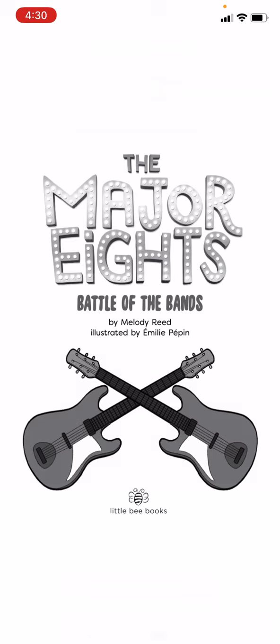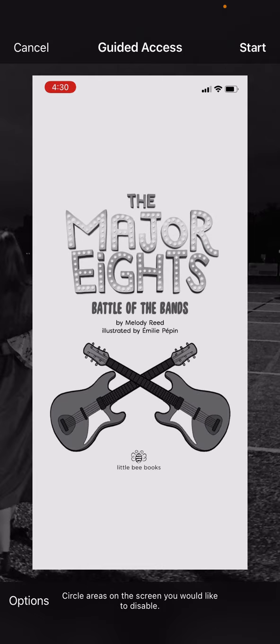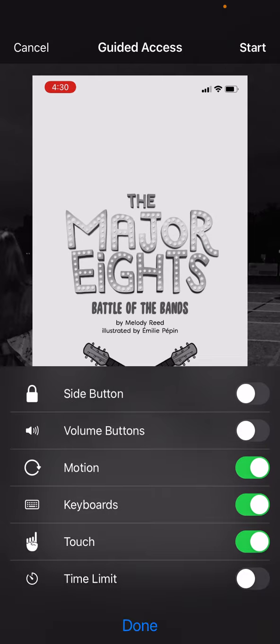So in order to turn on guided access, we're going to triple click the side button on the iPhone or the home button, and we have our options show up. So we can click on options down here at the bottom. And so if we click on the side button here, that means the side button is for you, so students can turn the iPad or iPhone on or off during the reading session.